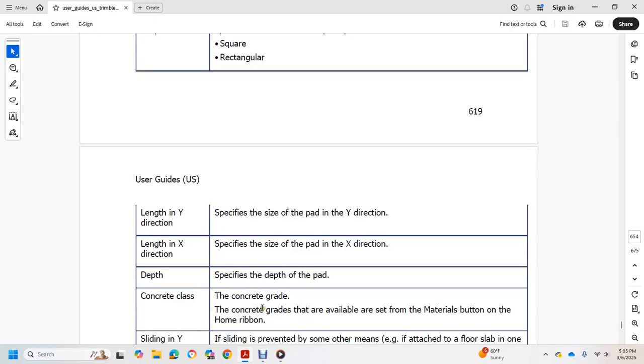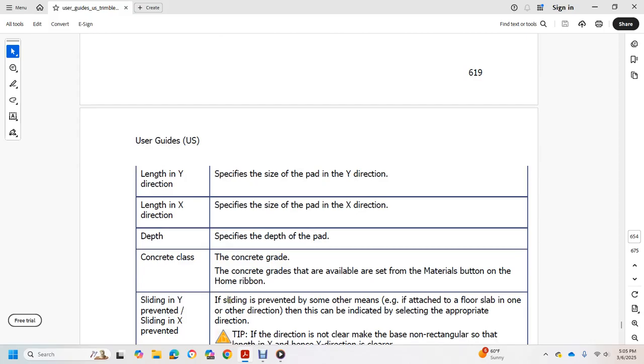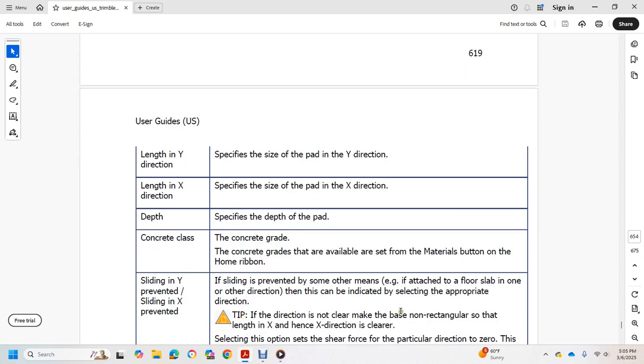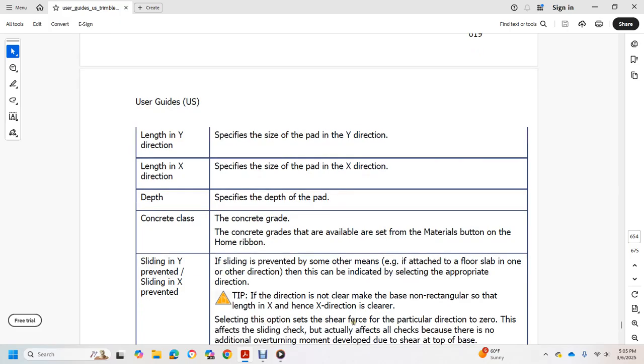With the home ribbon: sliding y prevented, sliding x prevented, sliding prevented, with some of the other attached floor slabs in the other direction. Can indicate by selecting the appropriate direction; typically if the direction is not clear with the base for the non-rectangular, use the length of the x, and hence the x direction is clear. Select the options shear with the force for the particular direction, shear with the additional sliding shear.